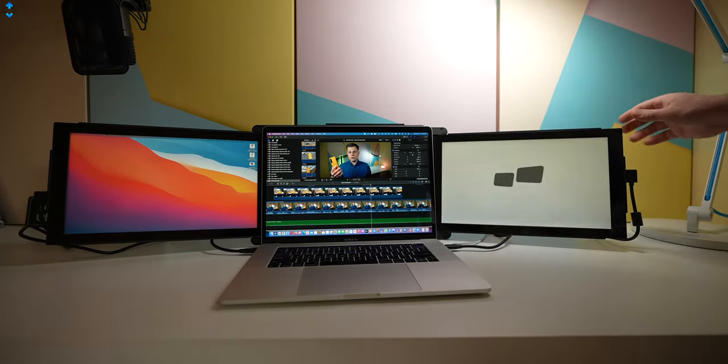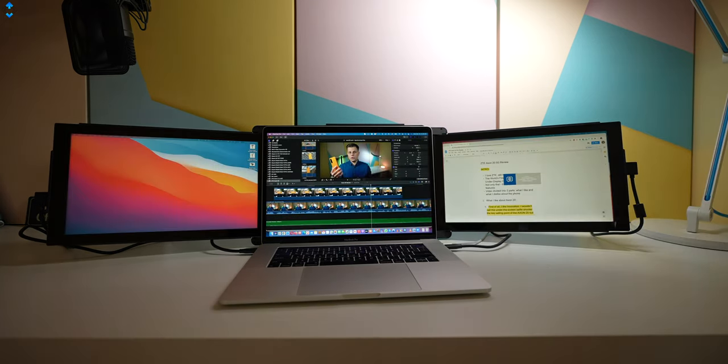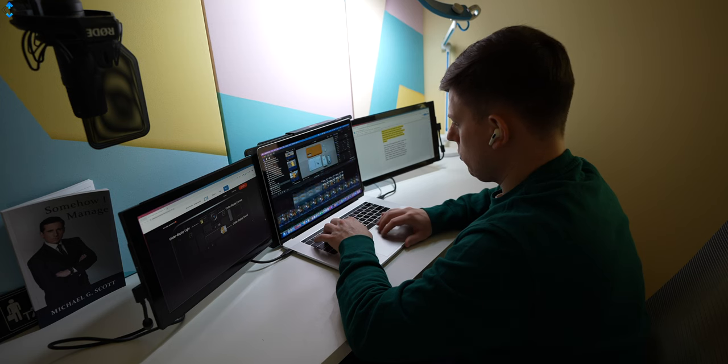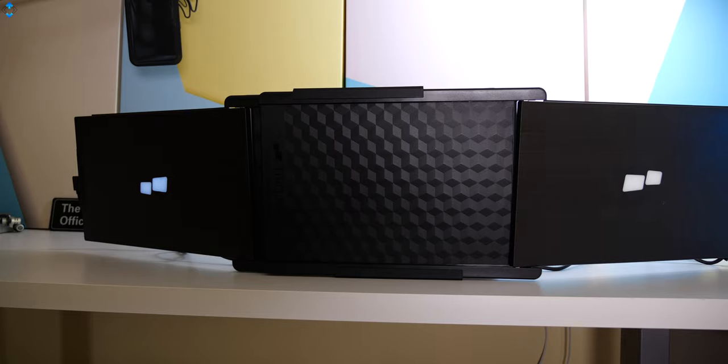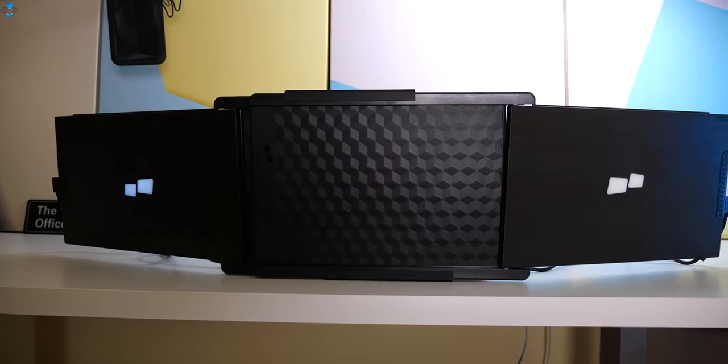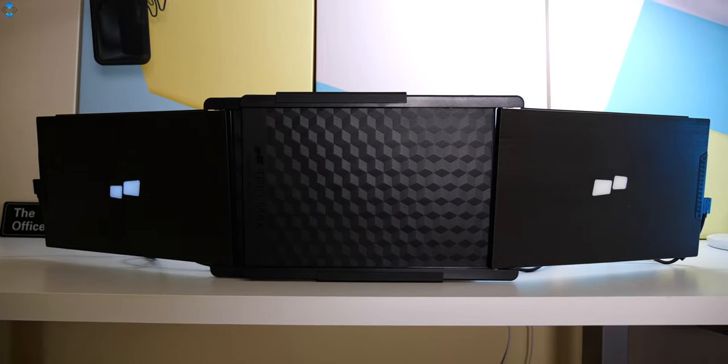Also, I love the fact that Trio Max works with just a single cable. I say this because some of the monitors I've tested before require an external power source, which leads to more cables and more clutter on your desk. The Trio Max is made mostly out of plastic, but the overall build quality is pretty good. You get an additional USB Type-C port on each monitor to connect external devices.